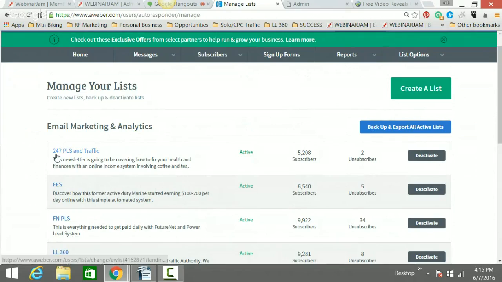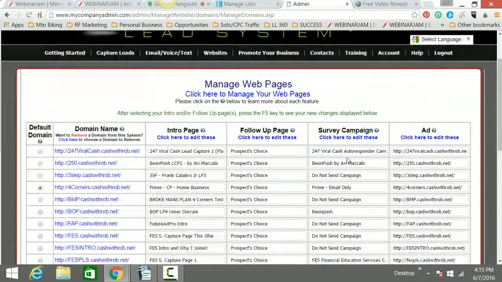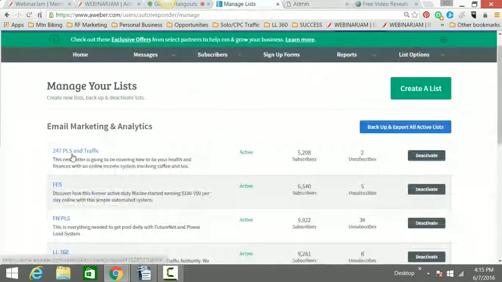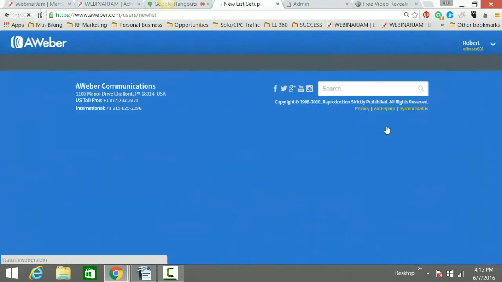I've already created 24/7 PLS and traffic. This list is what I want to connect to my 24/7 viral cache domain. So we see that here. And just for the sake of going through this example, I'm going to show you what this looks like, but just understand, I already have this list created.